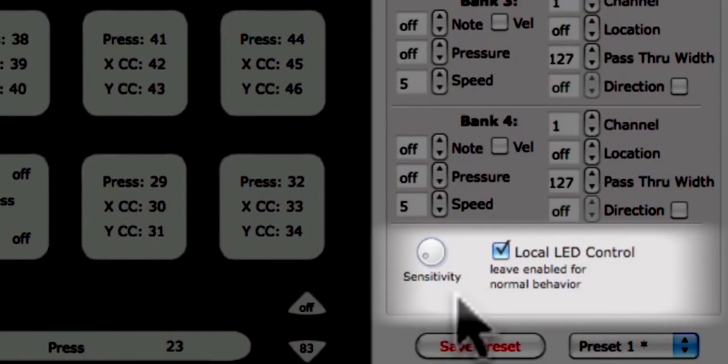Additionally, you can choose if QuNeo's LEDs are set to local control. If disabled, the LEDs on QuNeo will not light unless the correct MIDI message is sent to QuNeo from your music application. Local LED control is set per sensor type.